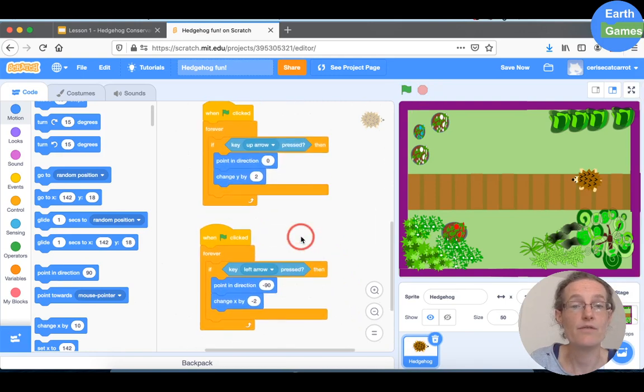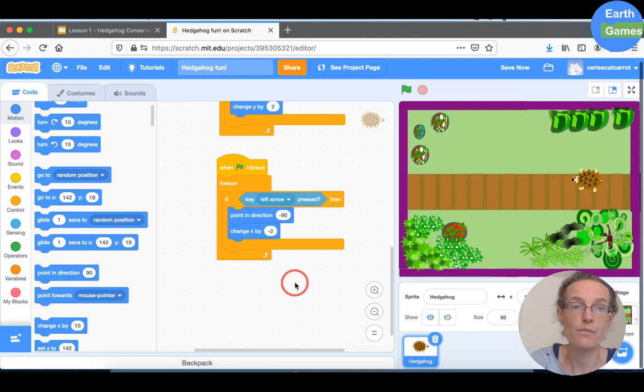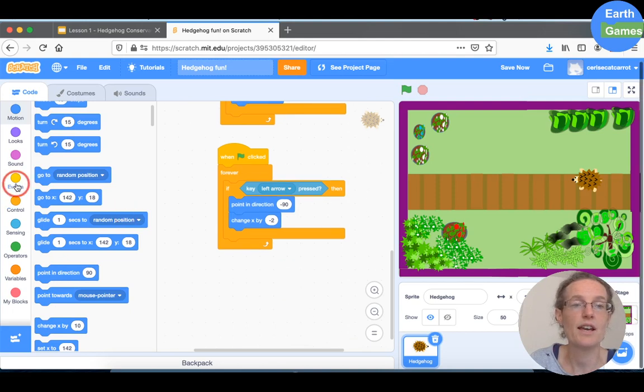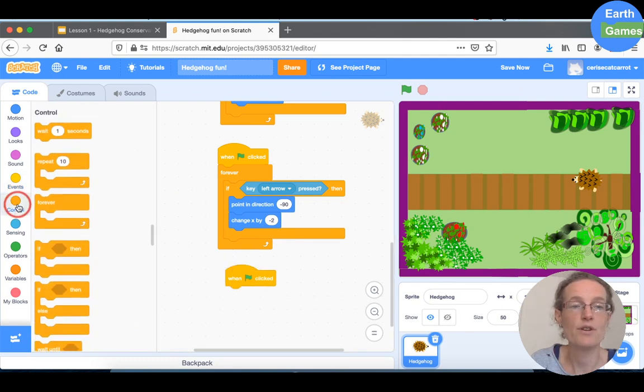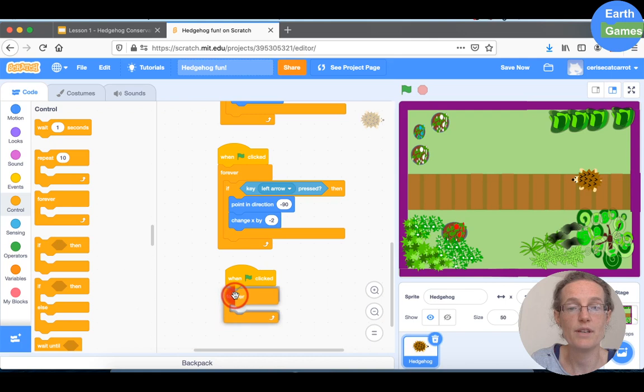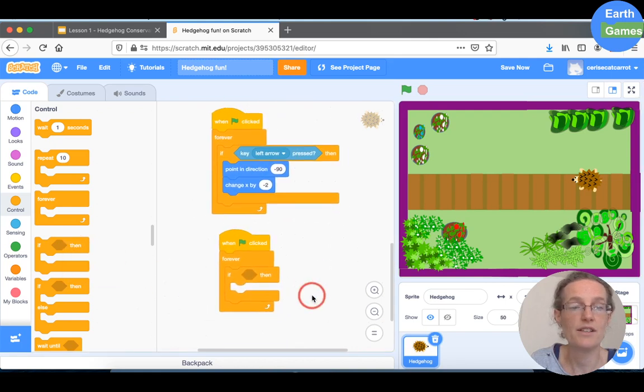When you're running out of room in here, you can just scroll down and more room keeps appearing. You can add more and more code. So from the events category, we need a when flag clicked block. And from the control category, we need a forever loop. And inside it, an if loop. There we go. You'll be getting good at this soon.